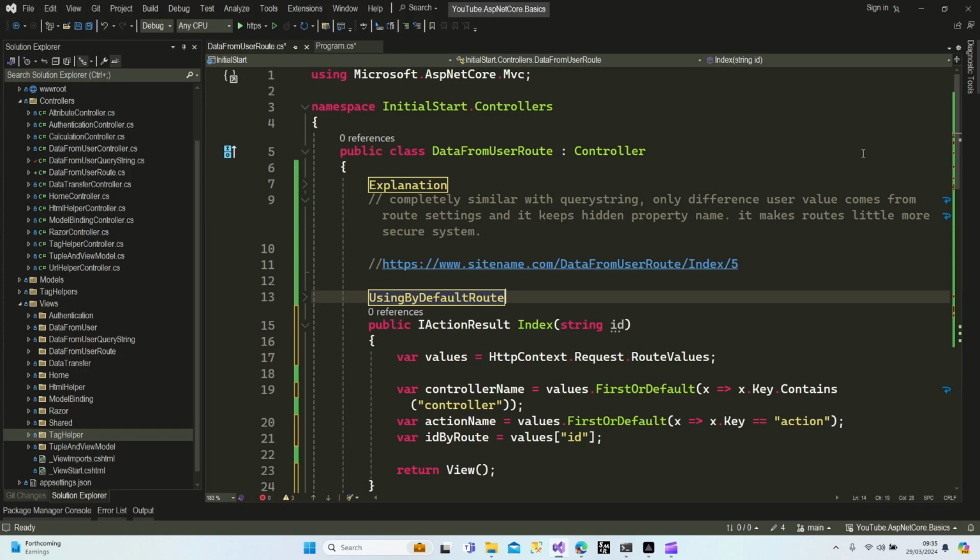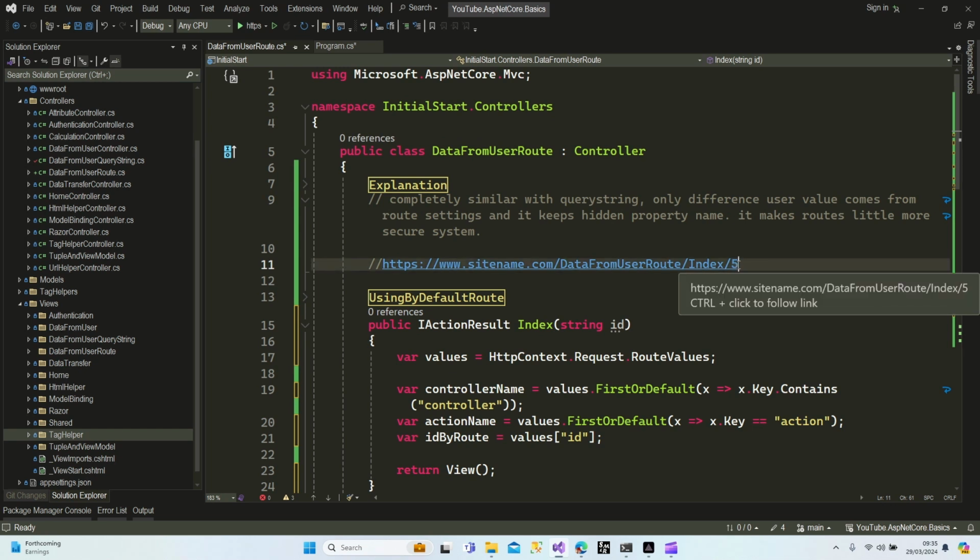All right, so let me show you. I type here an example of how we are able to send data using a route. This is our normal domain name, and this is our controller name, action name, and the data we would like to send. So it becomes just a number or just a text. Let's go back to our route section.